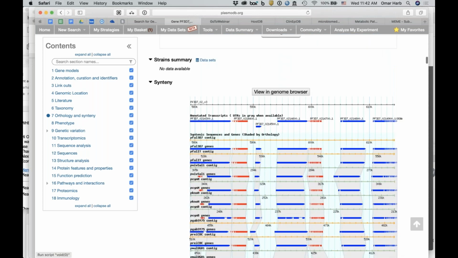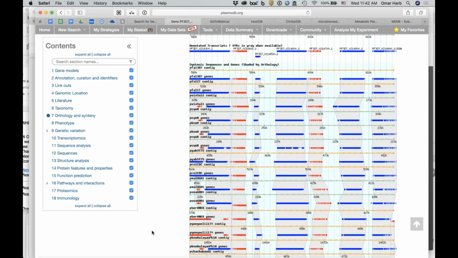Any of these things where it says view in genome browser, this allows you to open up another window, which is the actual genome browser, where you can browse the genomes and you can zoom in and zoom out and look at larger or smaller areas to look at collinearity. That's potentially of interest to take a look at.